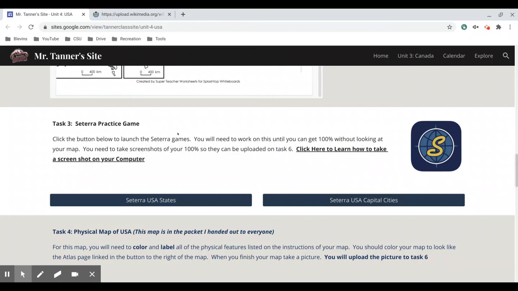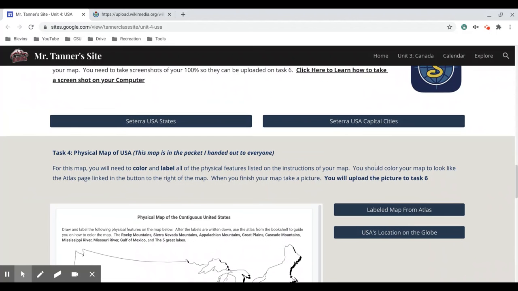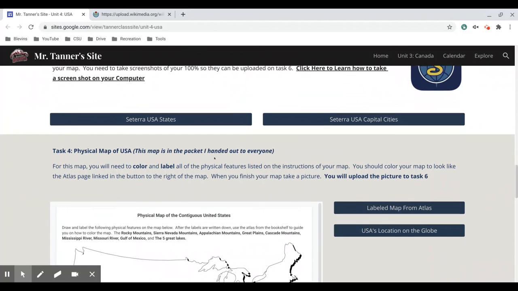Just like with Unit 3, I'm going to have you take screenshots of your 100% scores. Here's the video that you can click here to learn how to take screenshots on your computer. So you can walk through and see how to take screenshots and add them to your Unit 4 picture upload.